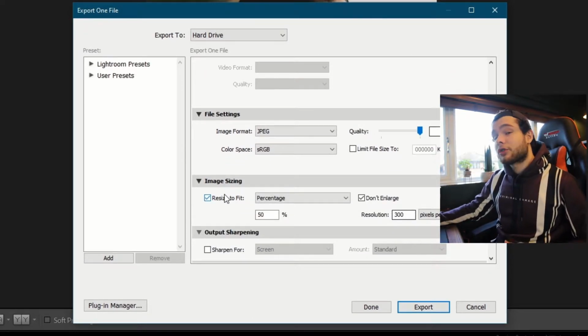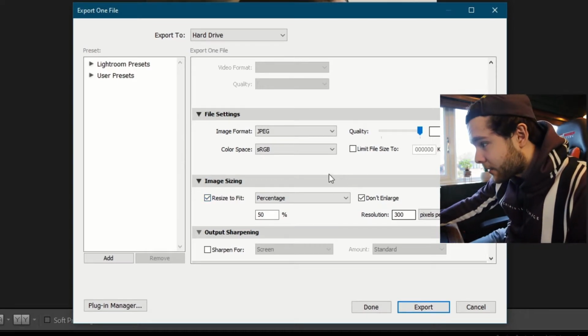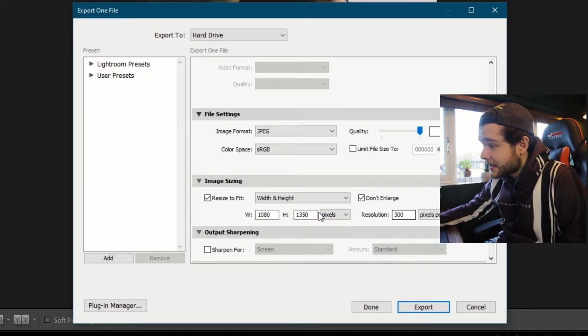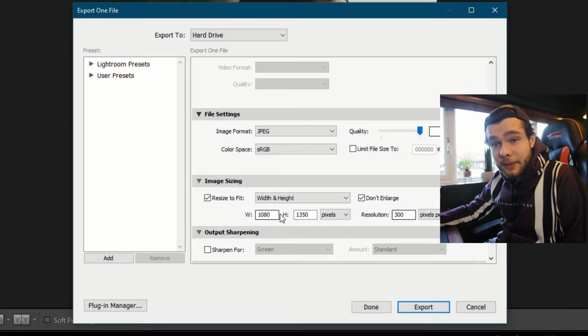And then if we're going straight from Lightroom to Instagram, I'm going to recommend that you open up the width and height resize. I've already got them entered here, but you're going to want to change your width and height to the correct ratio. For the 4x5, it's 1080 by 1350.